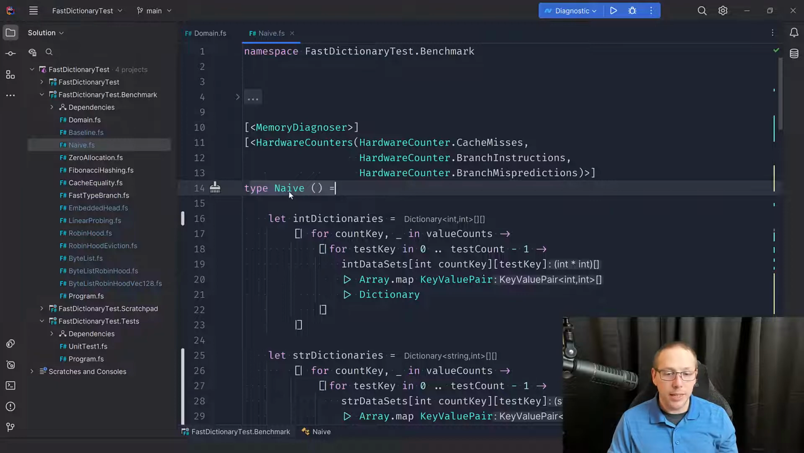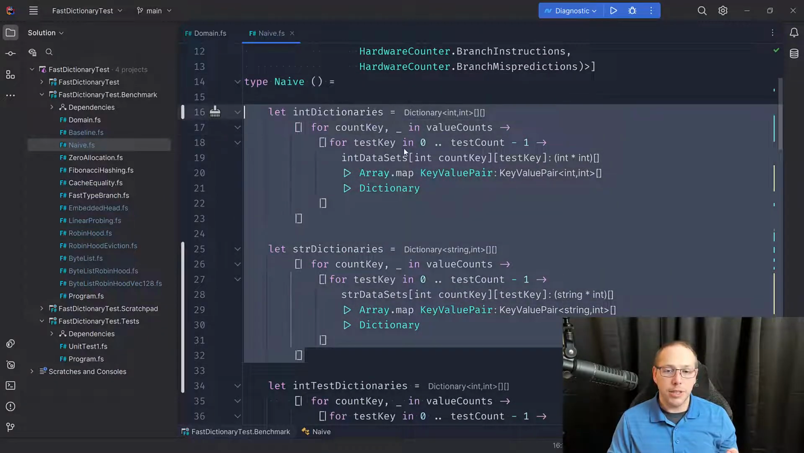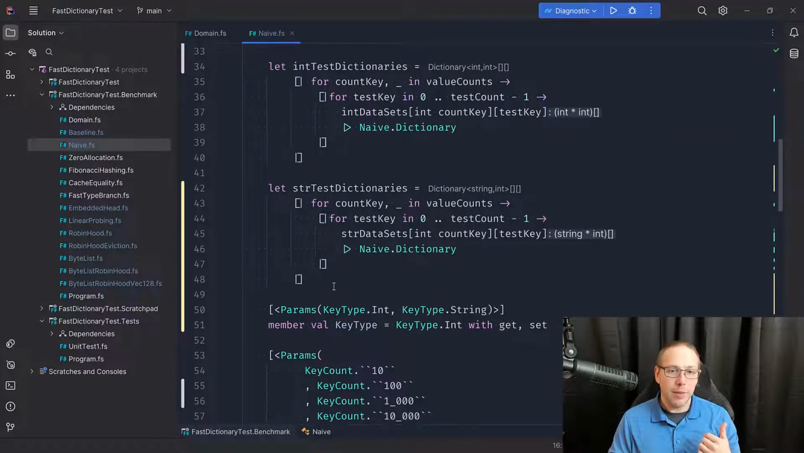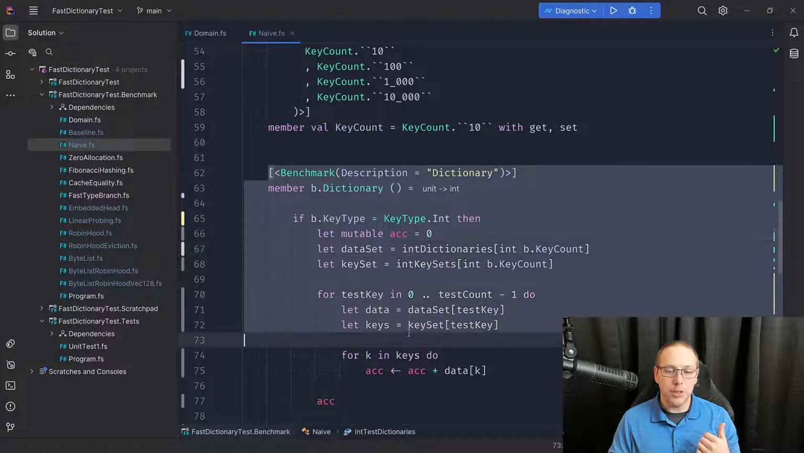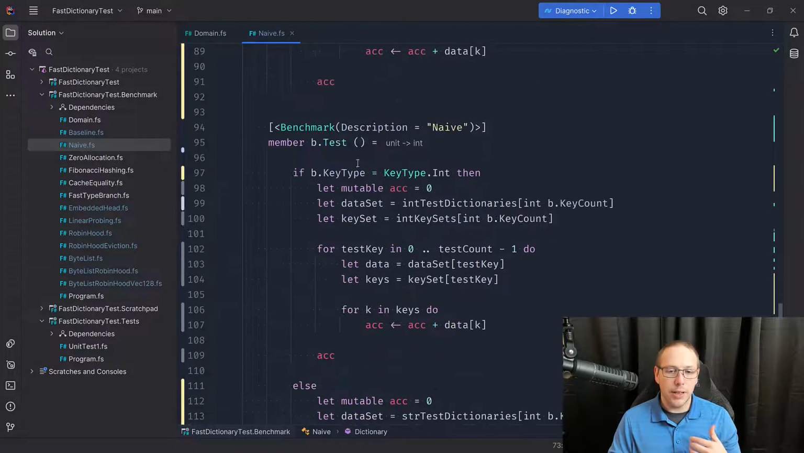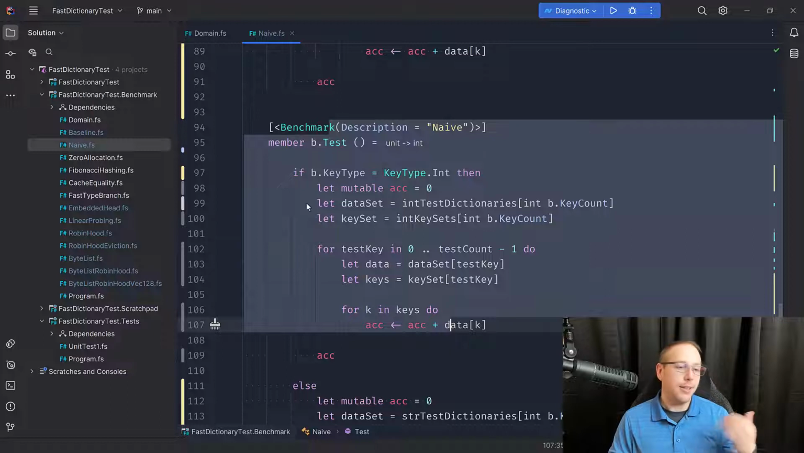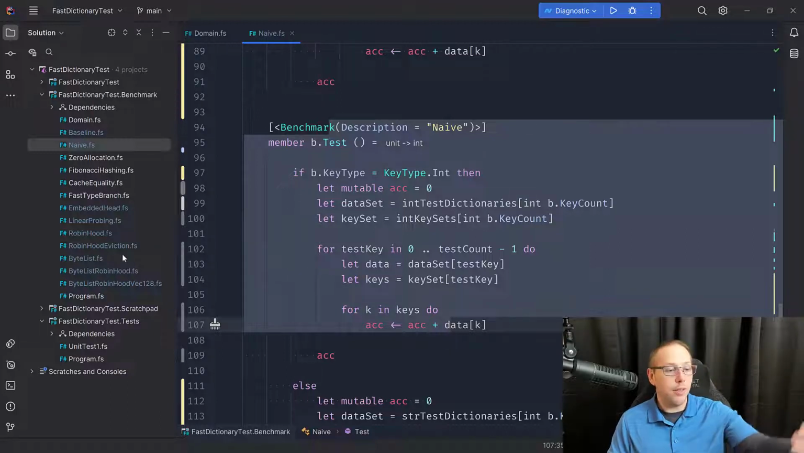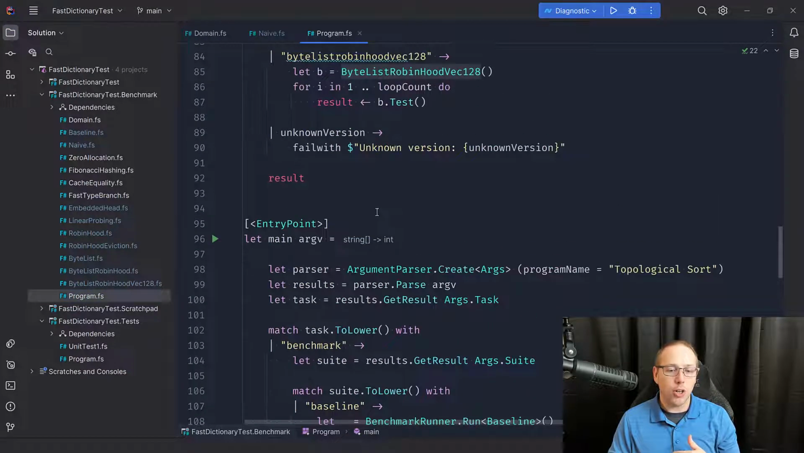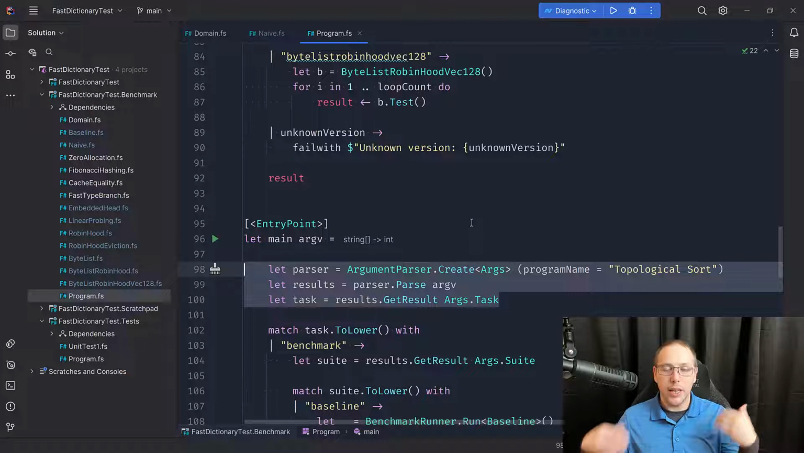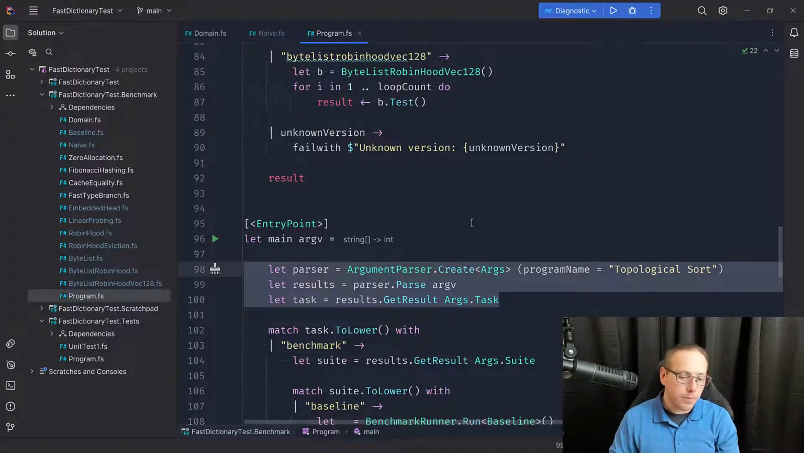So this is, I'm testing naive. I have my baseline dictionaries. So these are the .NET dictionaries that I'm going to compare against. And then I have my test dictionaries, and you can see here I'm creating the naive dictionary. And then I have benchmarks for the baseline dictionary, and then I have a benchmark for naive. And every single one of these here on the left is that thing again and again. And I'm using argue to pass in the arguments for which benchmark I actually want to run.